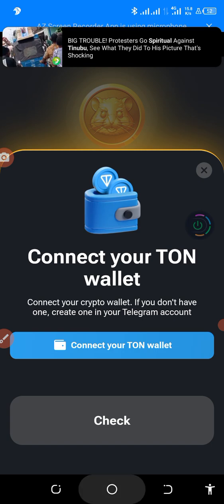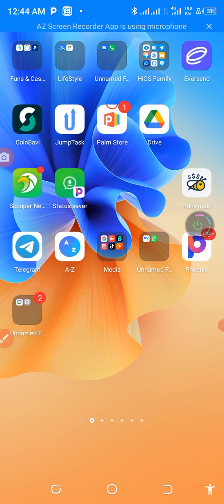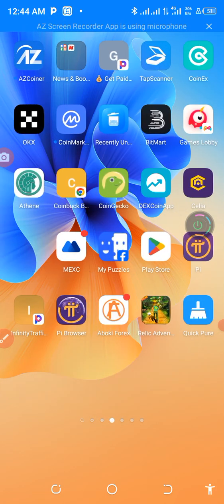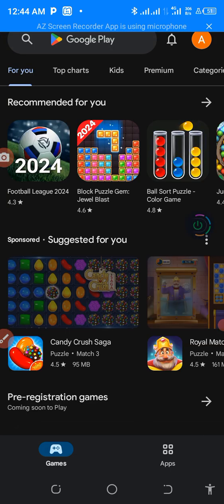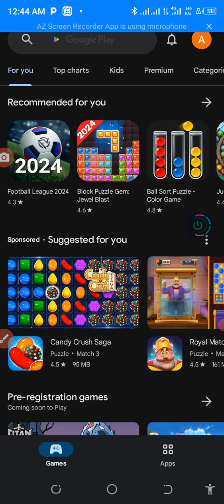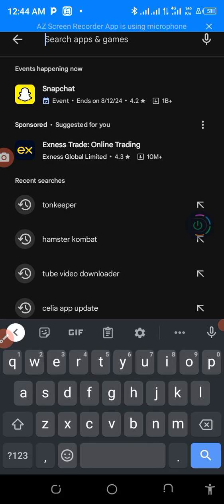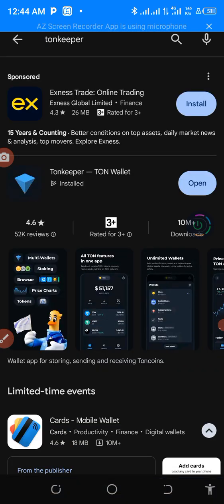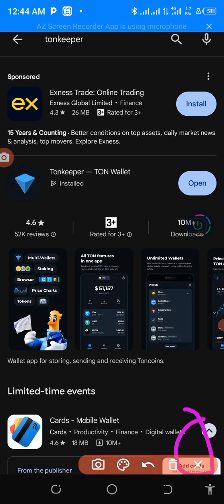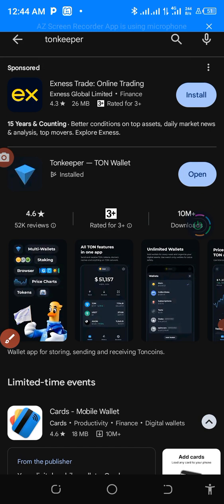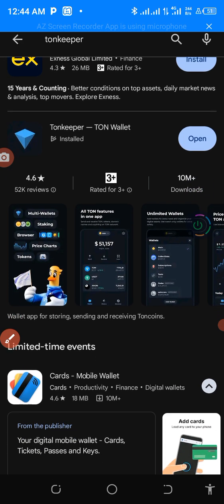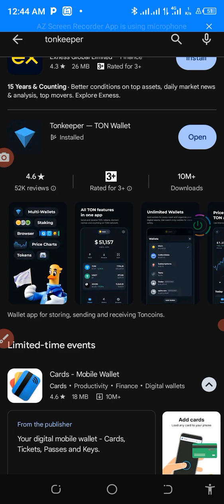Okay, guys, so this is what I'm talking about, the Tone Keeper here. If I go to my Play Store now, as you can see, I'm going to show you the Tone Keeper. I already downloaded it before, but for you to be sure, whenever you want to download your own, you can see that this is it. As you can see, Tone Keeper, that is the spelling of it.